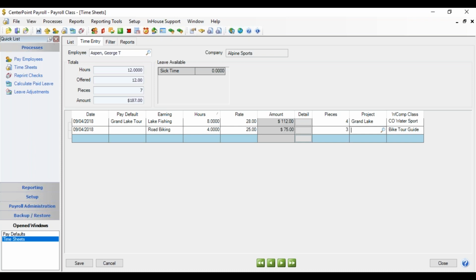And another 4 hours and 3. And you can see here that it brought in his default workers' compensation class of bike tour guide because it wasn't overwritten by the pay default like our first entry for Grand Lake Tour to Colorado Water Sport Guide. So it is helping you get the right information in every entry by using the pay default. And again, those pay defaults can be used in timesheets, in your work group timesheet entries, and directly in your pay employees.